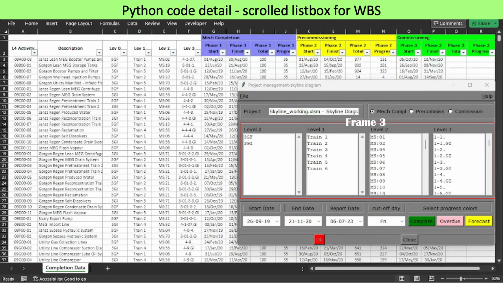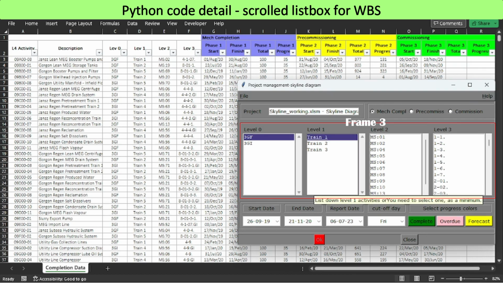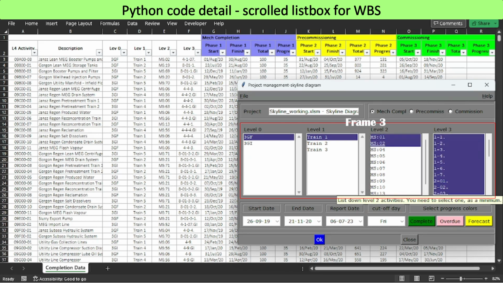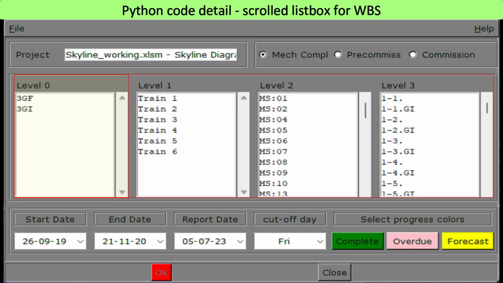Frame 3 contains 4 PMW scrolled list boxes. Level 4 activities are extracted from project data based on higher level scopes. Level 0 to level 3 you select. You need to be able to select a level 0 element, then select all or part of lower level 1 associated with the selected level 0, and so on, down to level 3. We are using PMW's scrolled listbox widget to do so. The scrolled listbox widget is a convenient widget providing a listbox widget with associated horizontal and vertical scroll bars.